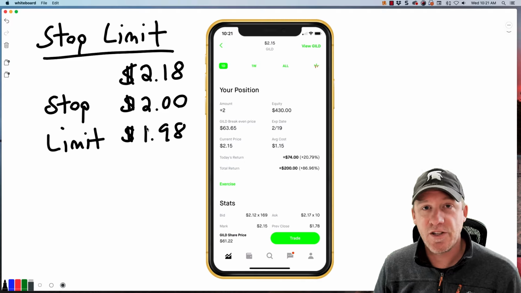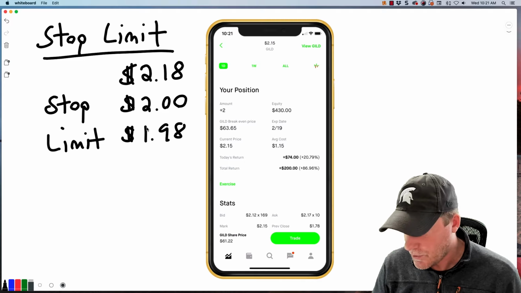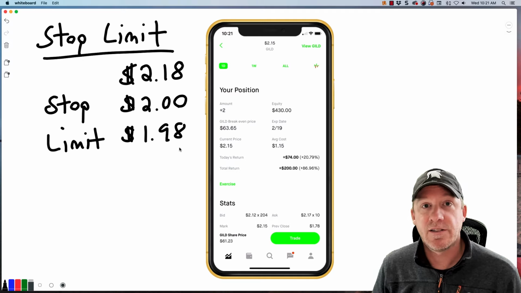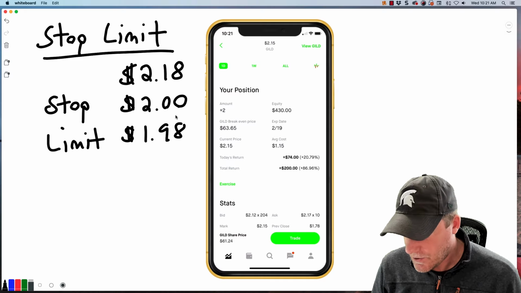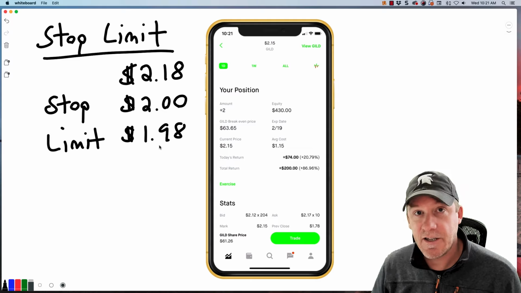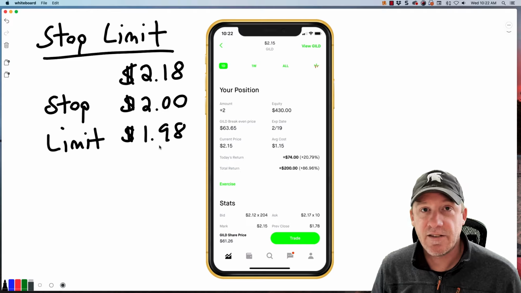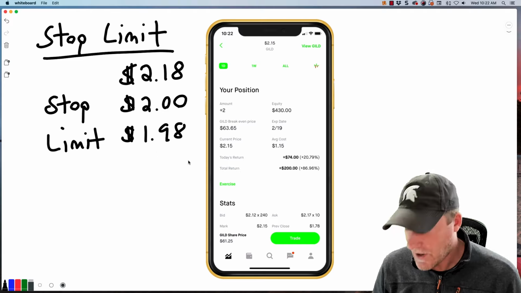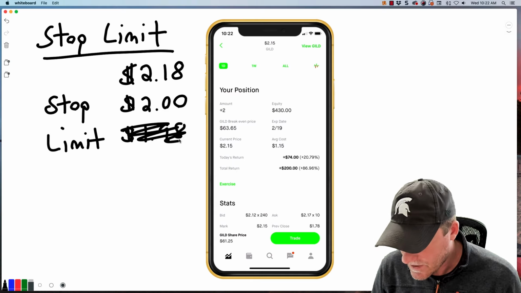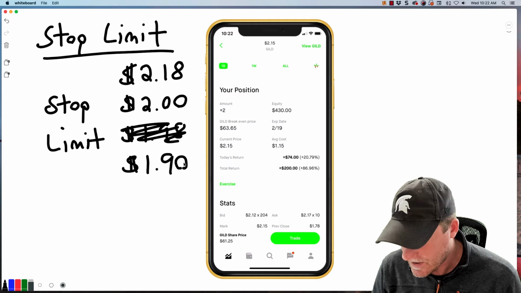The situation where it can be a mistake is if the price is moving really quickly, you can actually blow past your limit price before the market even reacts to sell it. And so what can happen is you'll hit that stop, and maybe all of a sudden the price drops to $1.97 and then continues to drop. Well, your contracts didn't sell because the minimum you'll accept is $1.98. And so I like to keep my limit prices a little bit further away to give myself a little bit of a cushion. So let's choose like $1.90.